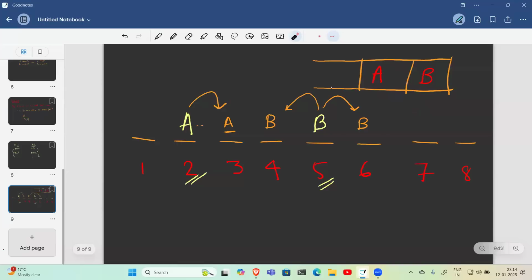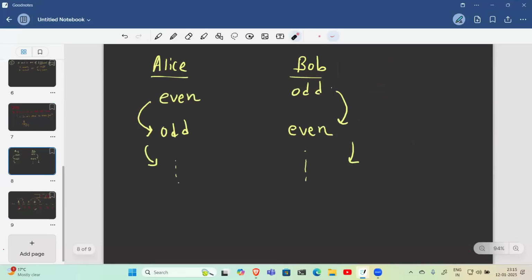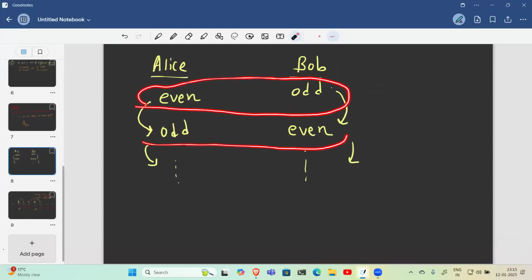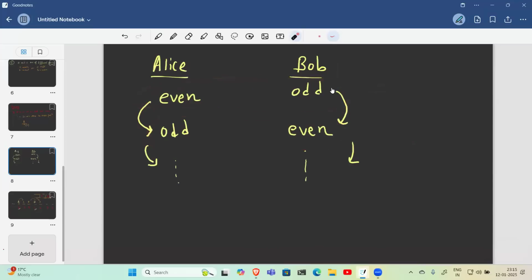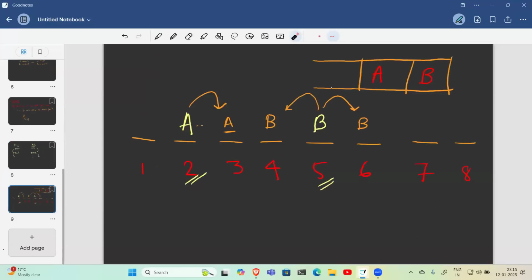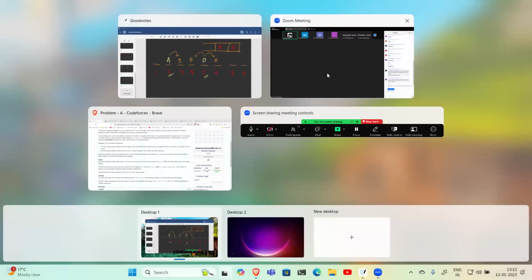Why? Because at this step, Alice has moved here, and at the same step, Bob is also trying to move here. But because of this invariant, after the same number of steps, Alice and Bob are in cells of different parities, so they cannot be in the same cell. Such a condition can never exist, that Alice and Bob, after the same number of operations, try to move to the same cell. That is the reason that if A and B are of different parities, then Alice can never force Bob to lose the game. Is this case clear?